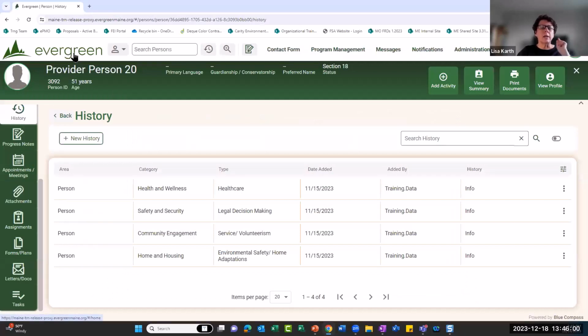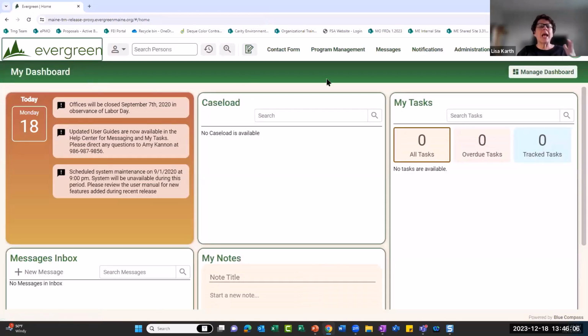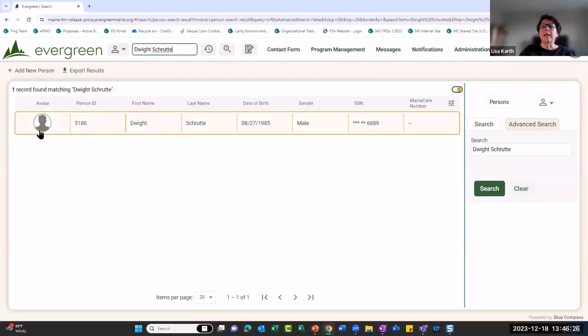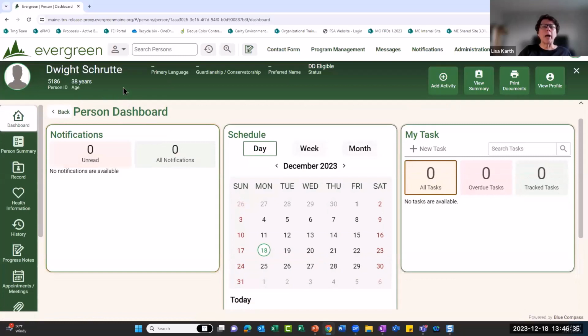All right. Upper left corner, that logo. I'm clicking on that, and I am back at that home screen. This time, the person I'm working with is Dwight Shruett. Okay, here's Dwight's record. Again, that person ID is assigned by Evergreen. So I'm going to click on that. That opens up Dwight's record. I know I'm in his record because his name is right up at the very top.